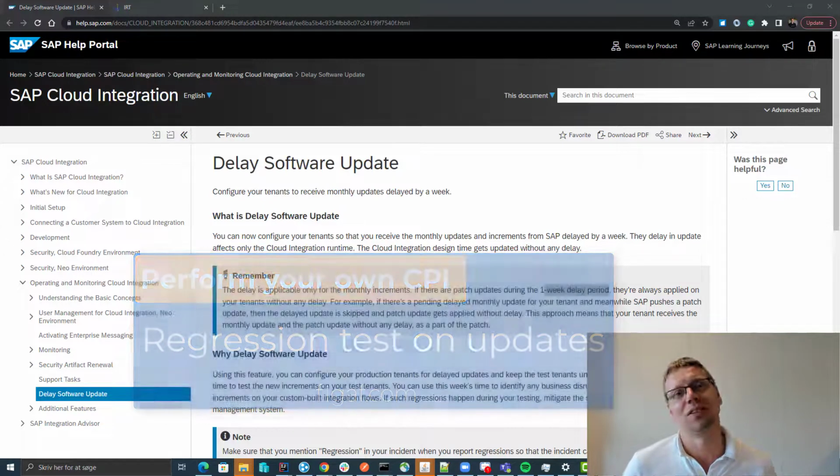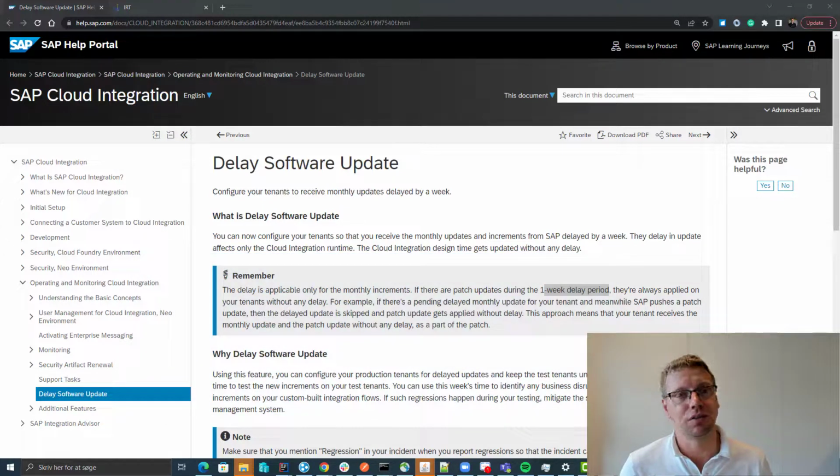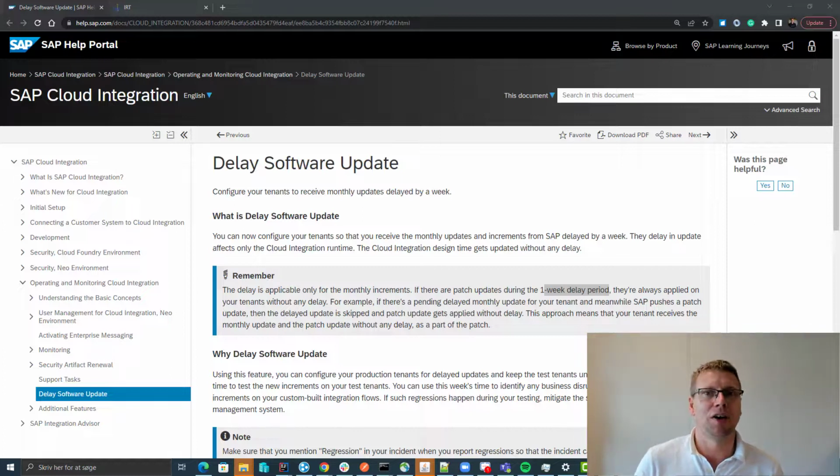How do you perform regression testing of your SAP Cloud Integration or CPI system? I think that's one of the questions that a lot of customers have asked. Can we actually ensure that the updates being applied each month do not affect anything in our system? And the answer is no.